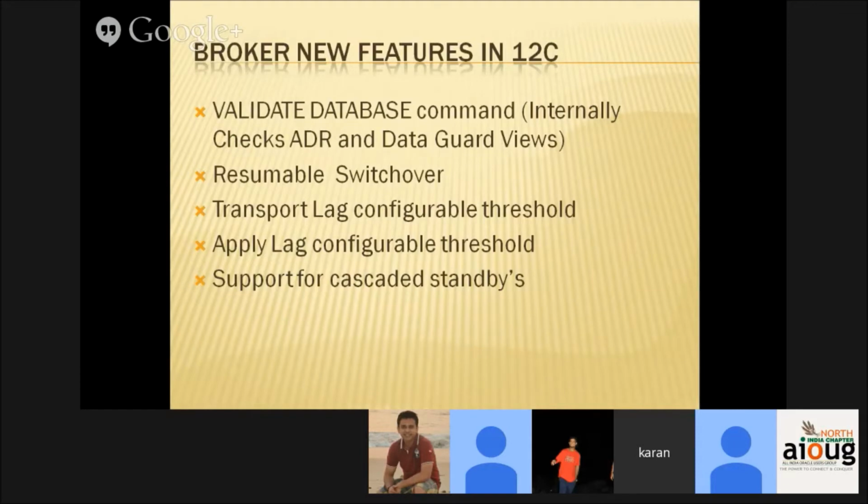Enhancement of 12c: transport lag configuration threshold. If there is a transport lag for a standby terminal, it will generate a warning, and you can write a value for the threshold. Apply lag configuration, configurable threshold. If there is an apply lag, you'll get a warning. You can configure a threshold for this one as well. If the standby terminal is lagging behind 10 minutes or probably 5 minutes, please give me a warning. Support for cascaded standbys.